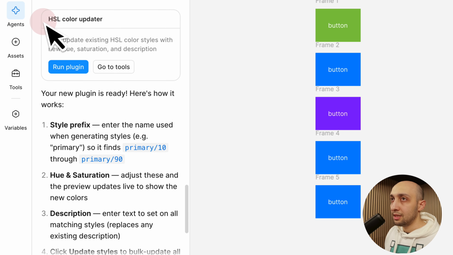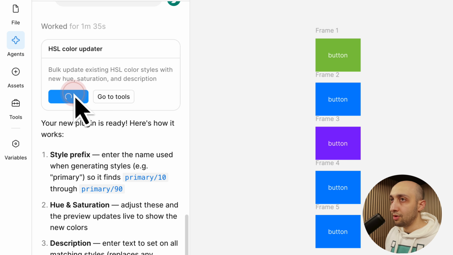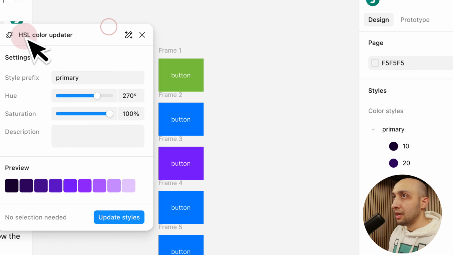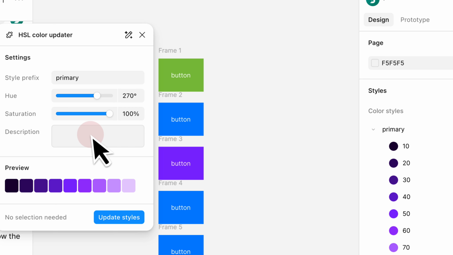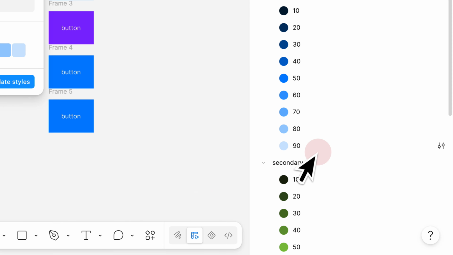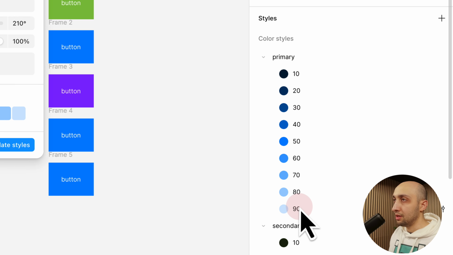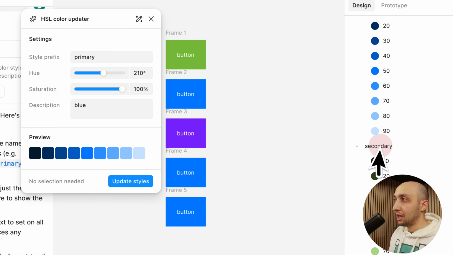So let's just go ahead and test the HSL Color Updater and run the plugin. And as you can see here, the HSL Color Updater is pulling the primary color for us. So now let's just go ahead and change this to blue. And for blue, let's give it 210. So if we click update the style, as you can see, 9 colors were updated all at once. It is perfect. It is working as expected.